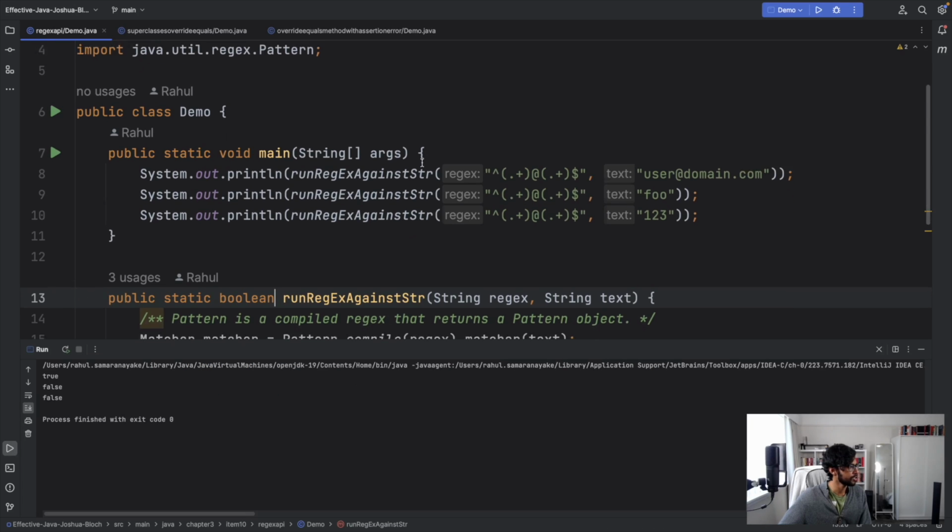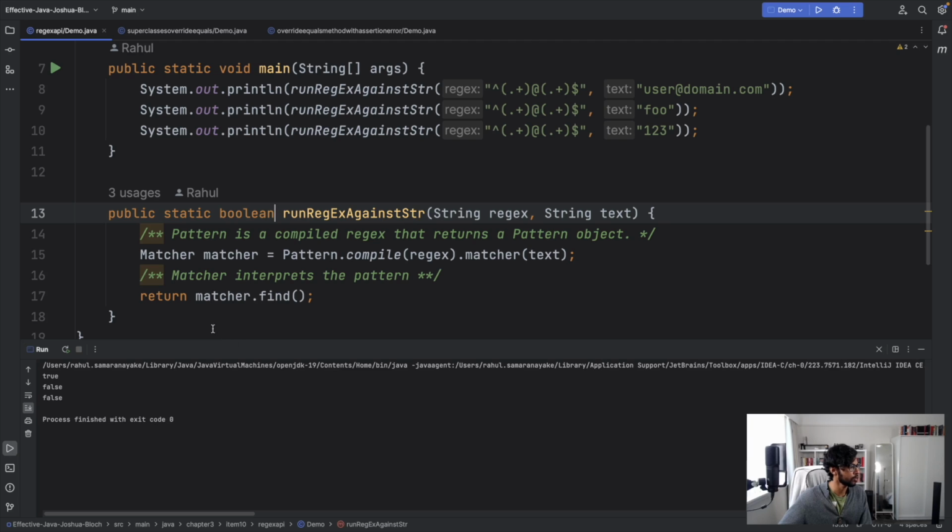you'll see it returns true, false, false. The reason for that is that this regex is a regex for an email address, and the first one is an email address. These two don't fulfill the requirements of this regex pattern.